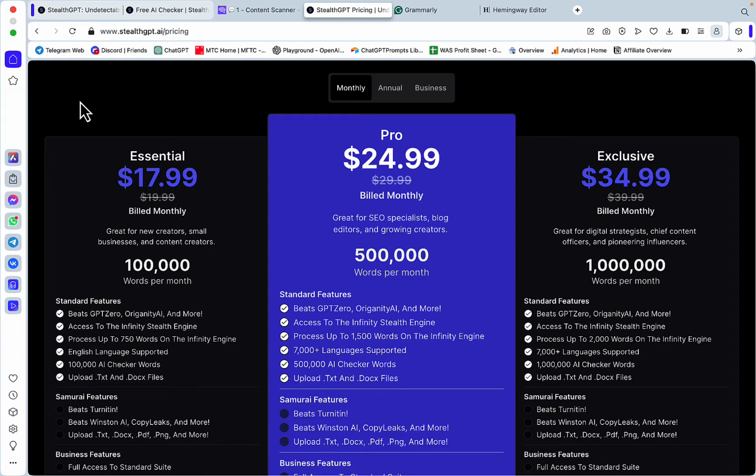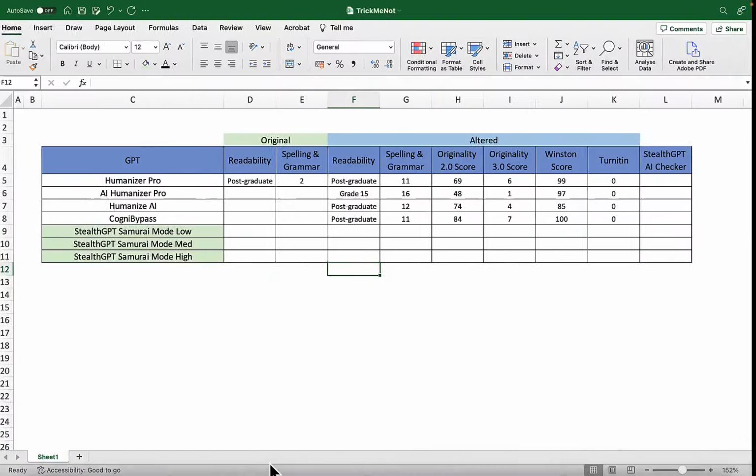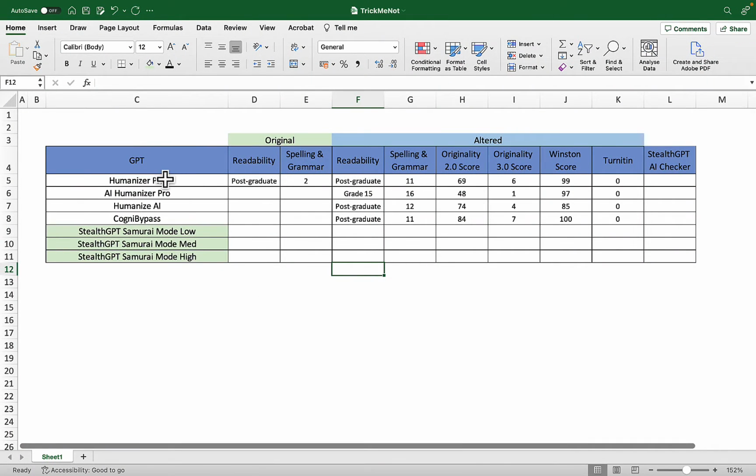So today we are reviewing StealthGPT.ai, and this tool is going to be measured against the ones that we have already tested, which is the three ChatGPT's GPTs and one Cognitive Bypass. And so far, Cognitive Bypass is a leader, although none of the tools were able to pass Originality 3.0.